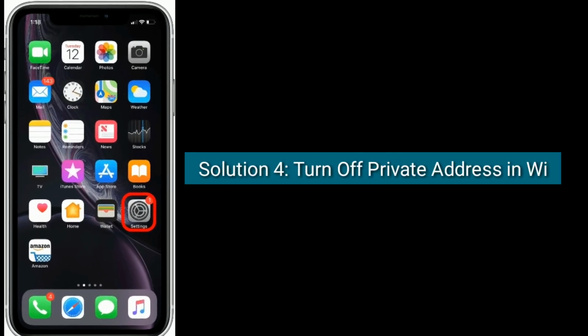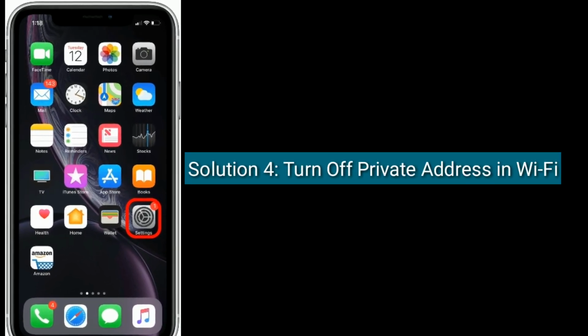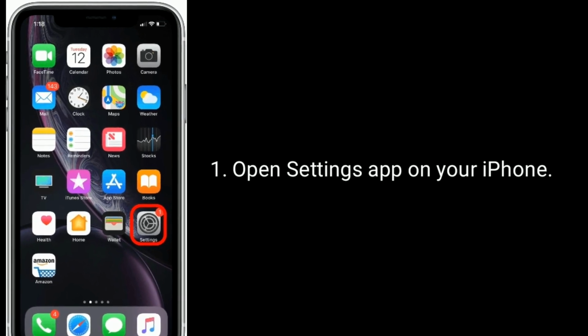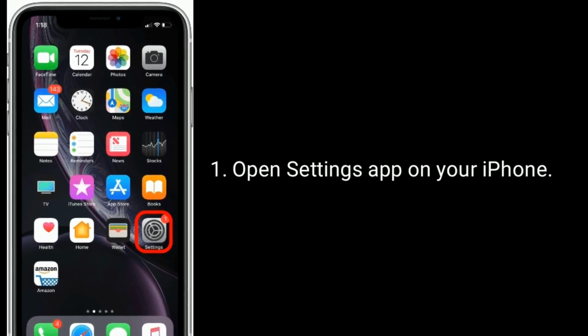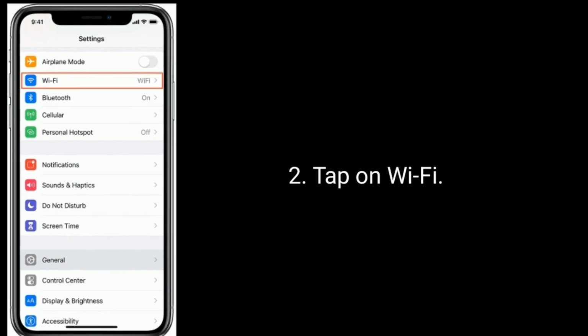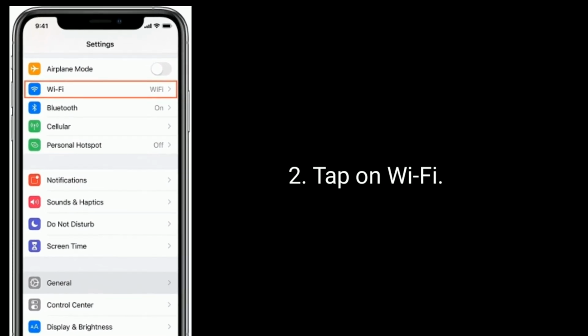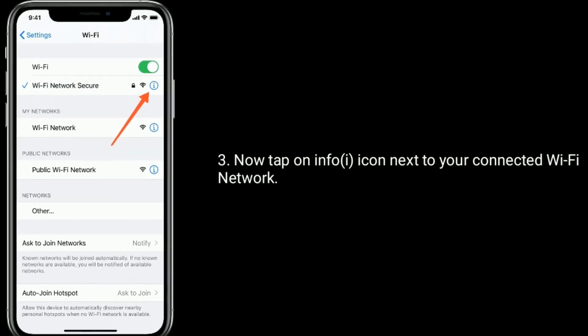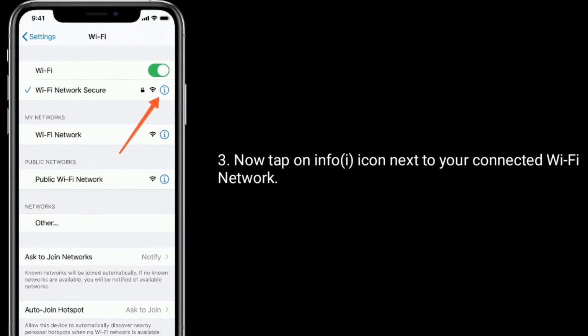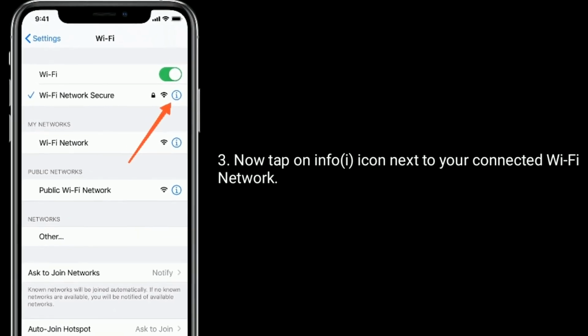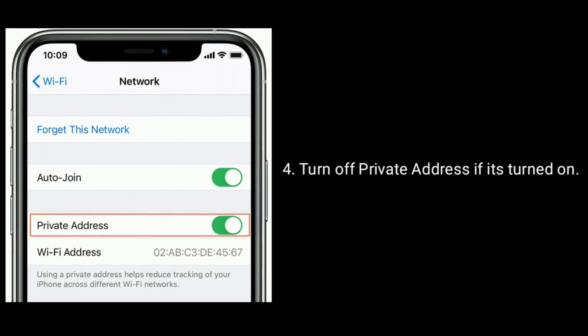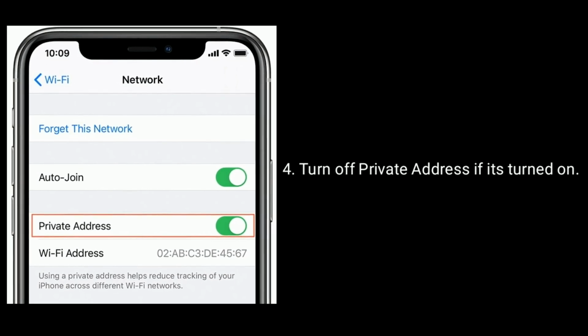Solution 4 is turn off Private Address in Wi-Fi. Open the Settings app on your iPhone. Tap on Wi-Fi. Now tap on the Info icon next to your connected Wi-Fi network. Turn off Private Address if it's turned on.